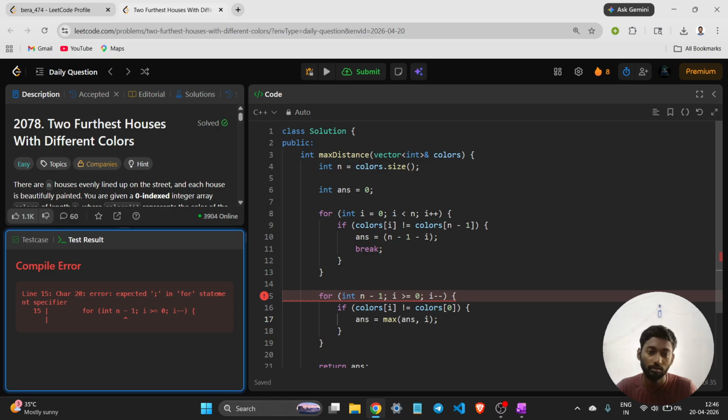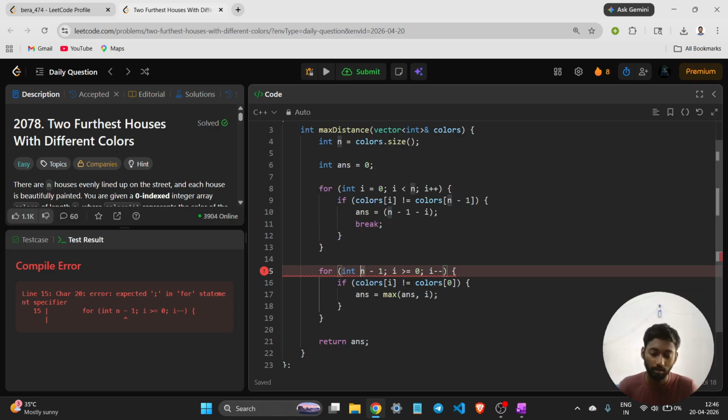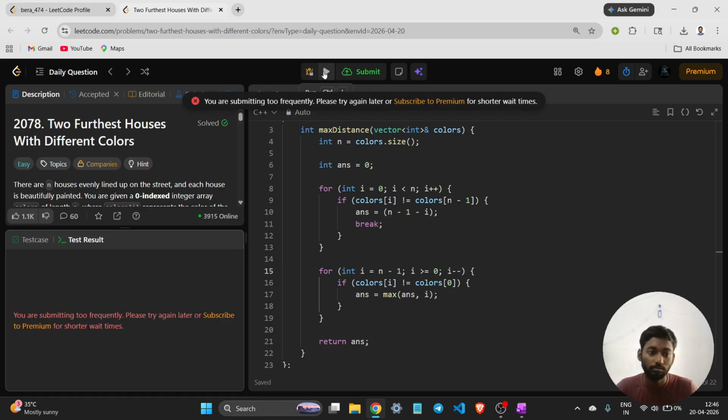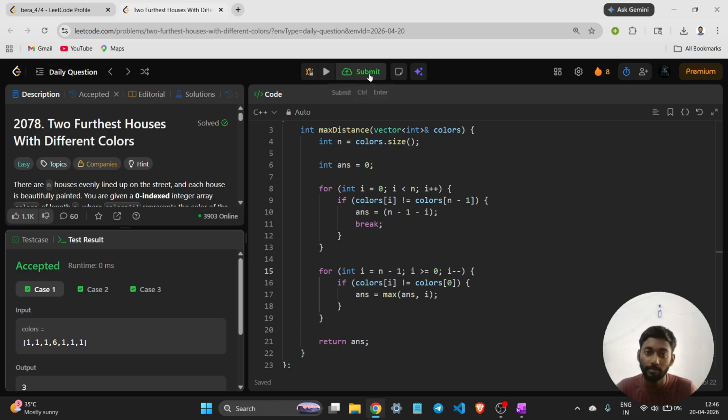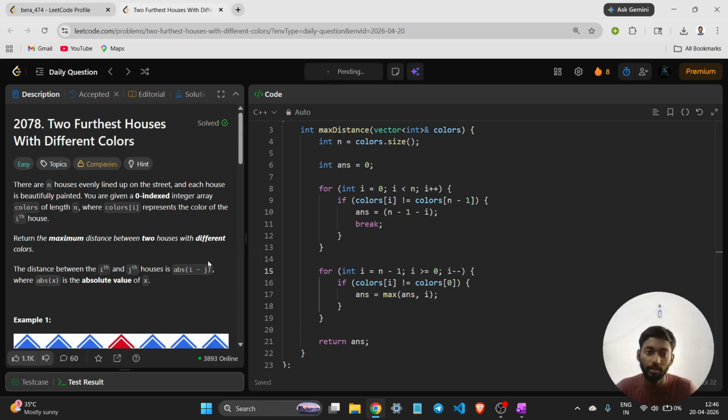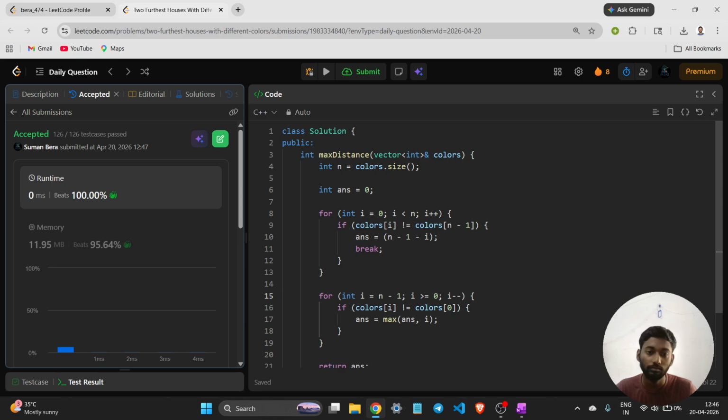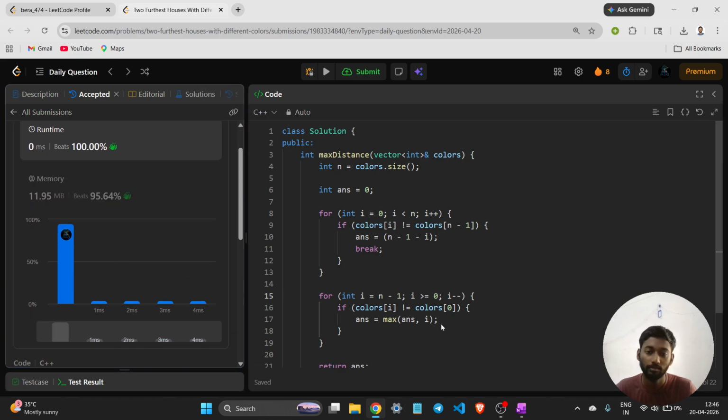Okay, you're submitting too frequently. Okay, so it passed on the sample data. So let's test on the main test cases. Yeah, it passed. We can use the break here.